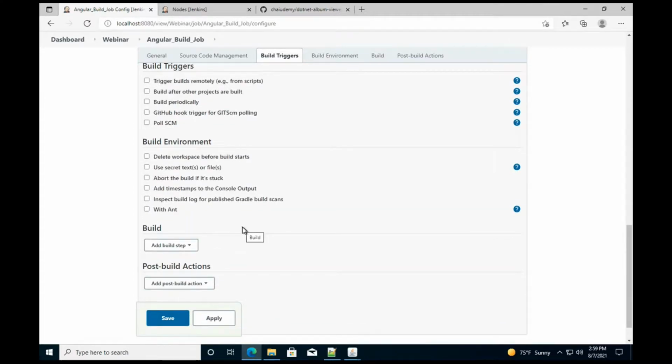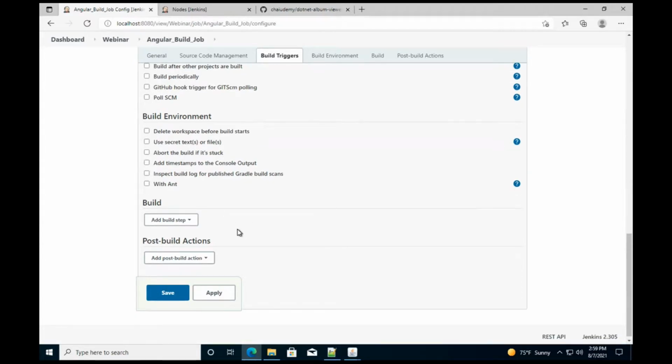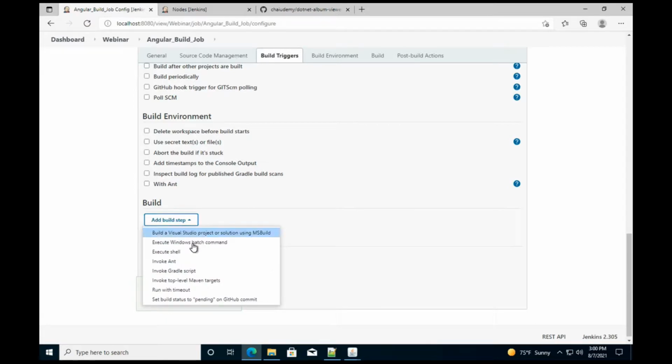Now how do you generally build an Angular code? It is a two-step command. One is you do an npm install, which downloads all your packages, and then you have npm build, which basically builds your code to generate the output. So what I'll do here is I'll use a simple command line task, right?